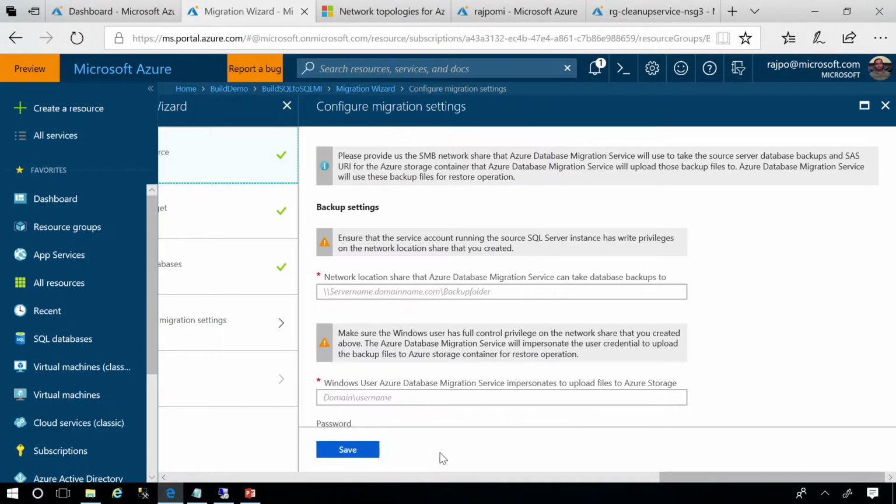And now here comes the most important screen, which is the migration settings. I'm going to take a minute here to explain what these settings really mean to us. Okay. So we still haven't started the migration. No, not yet. We're just trying to configure the migration settings at this point.